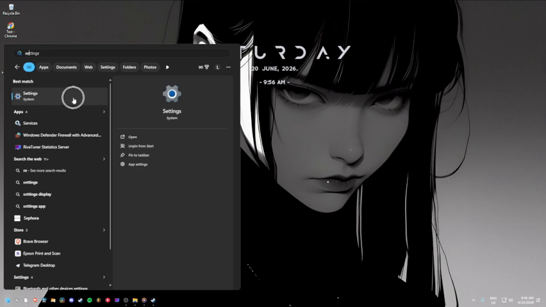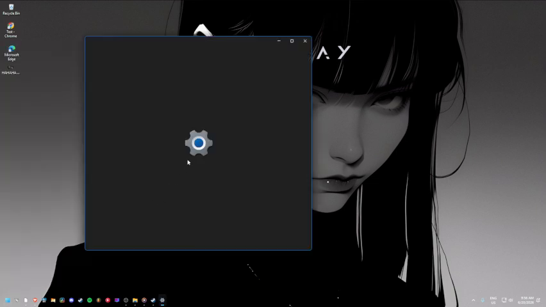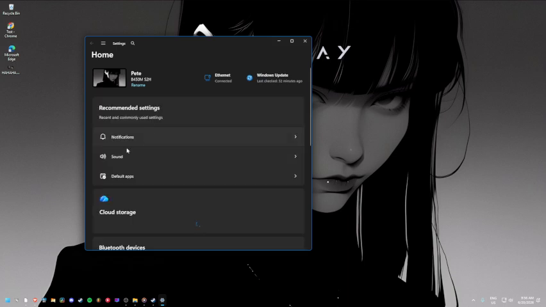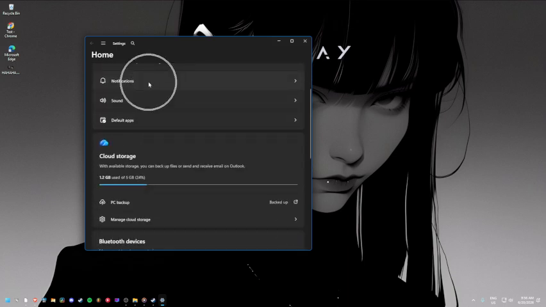Once Settings is open, go to the section called System and then open Notifications. On Windows, this is usually found directly under System. On Mac, the Notifications section may appear in the main System Settings sidebar.